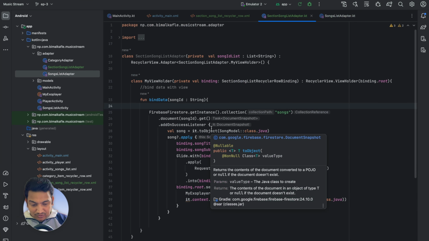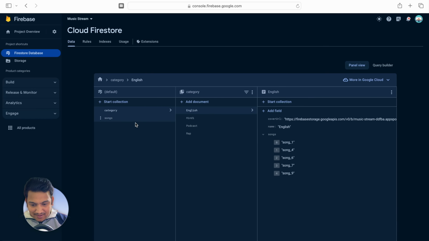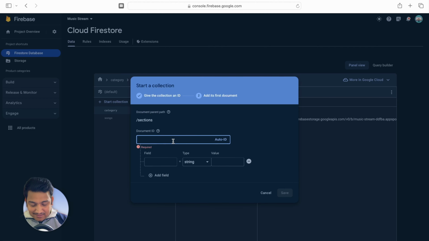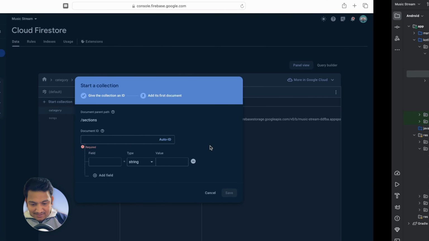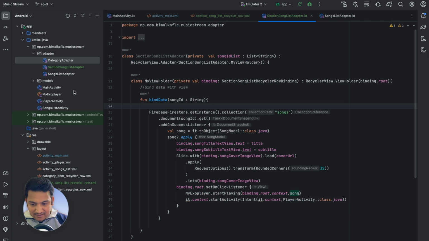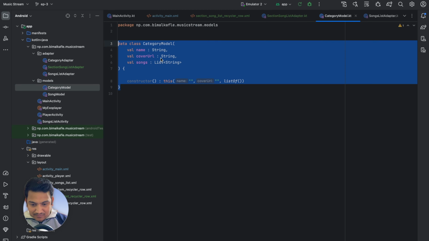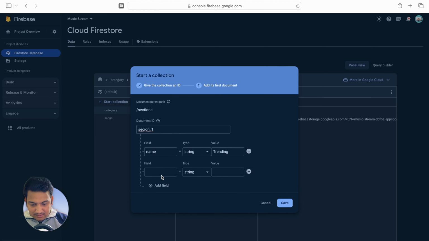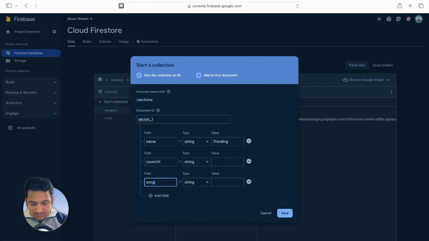Now what we will do, we will go to Firebase and create some sections. So here let's create one collection that will be sections. Next, let's give the document ID because it is a section 1. Let's give document ID as section 1. So this will be our document ID. So field, same field what we were using on category, name, cover URL and songs. So here name value will be, let's say, trending. Cover URL will add later, and songs will add some songs.